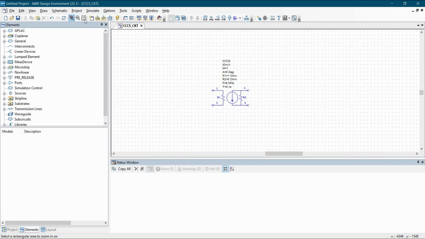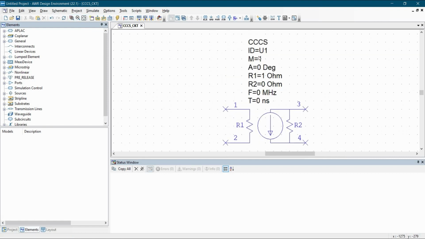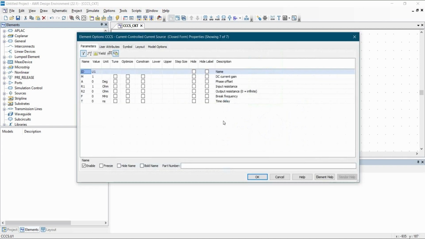Now if we'll zoom fit the entire window, here you can see we have a lot of properties which we are not going to use in this simulation. So we are going to just disable some of these. To do that, we'll double click over this element and we are going to hide phase offset. So let's hide phase offset, break frequency and time delay and click over OK button.